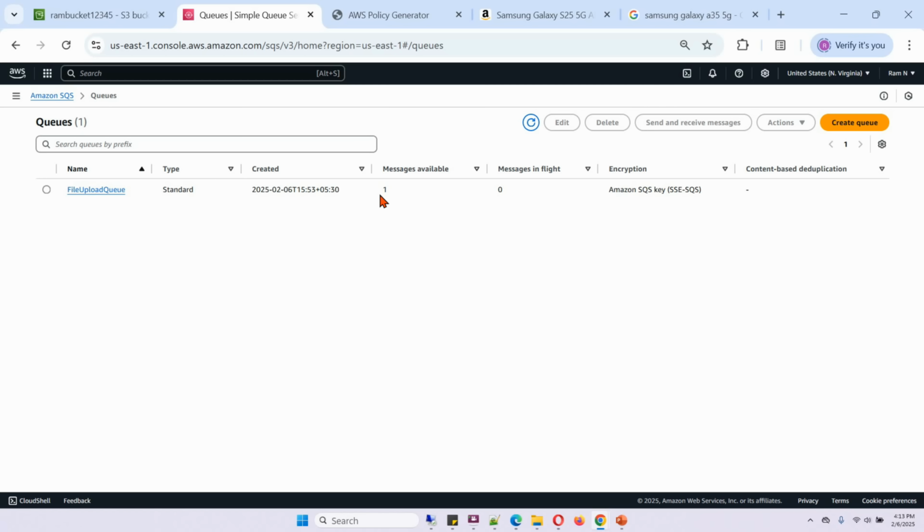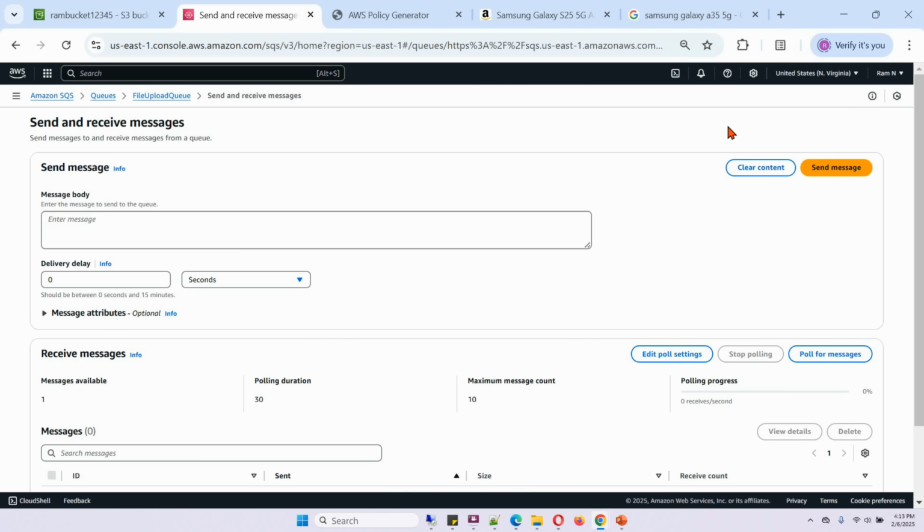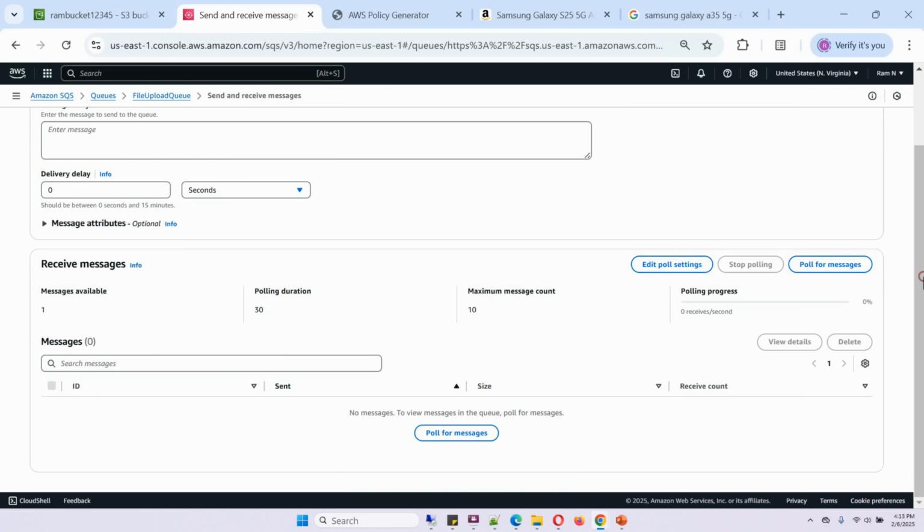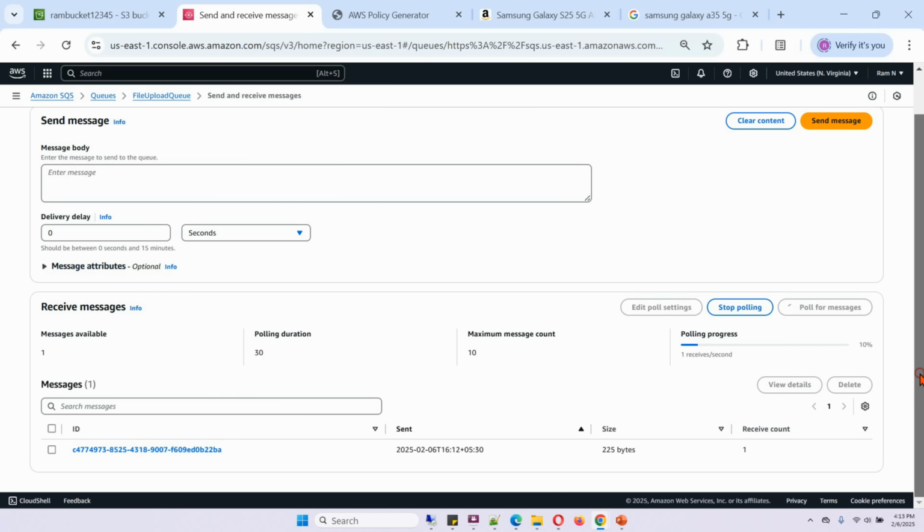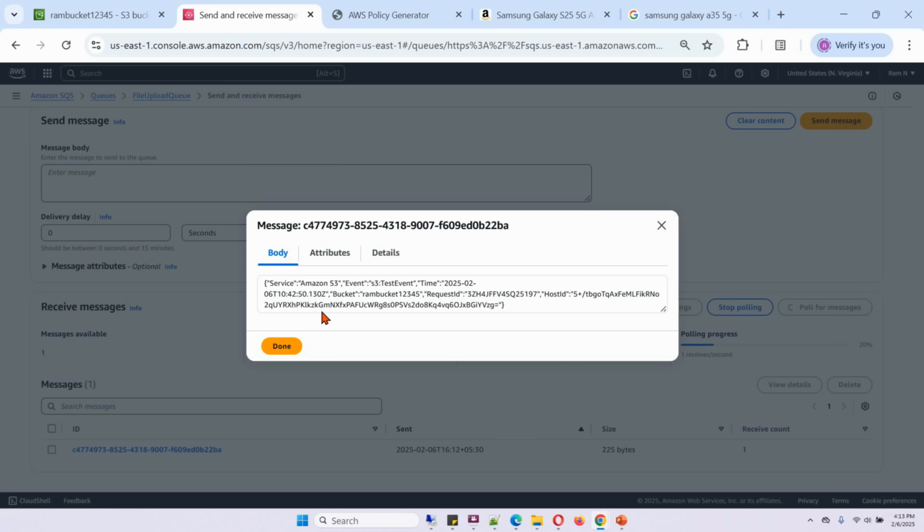And here you can see it received one message. Click on poll for messages. And here we got the message. The message came from the S3 bucket, and this is the test event.